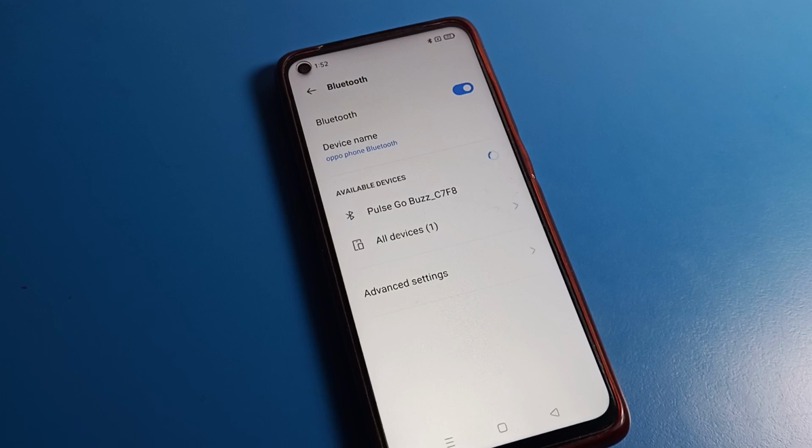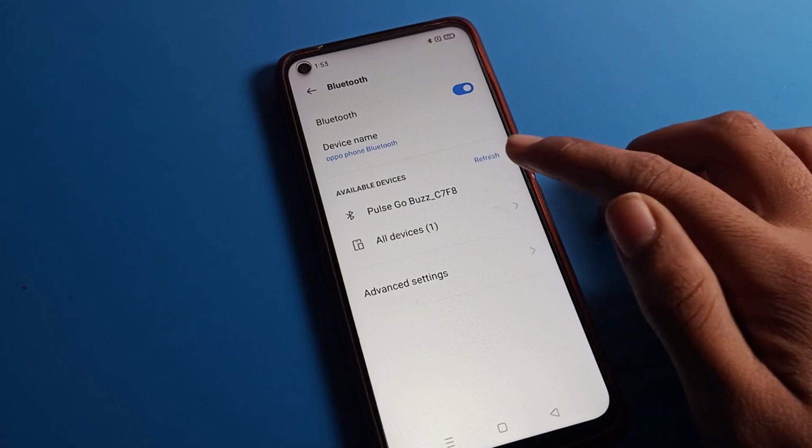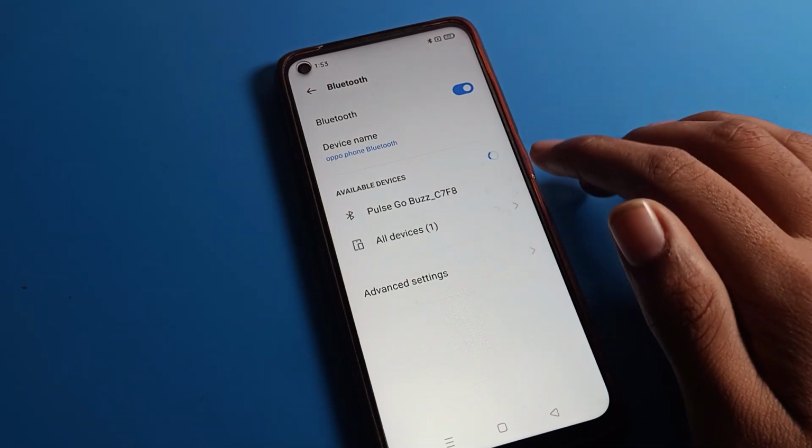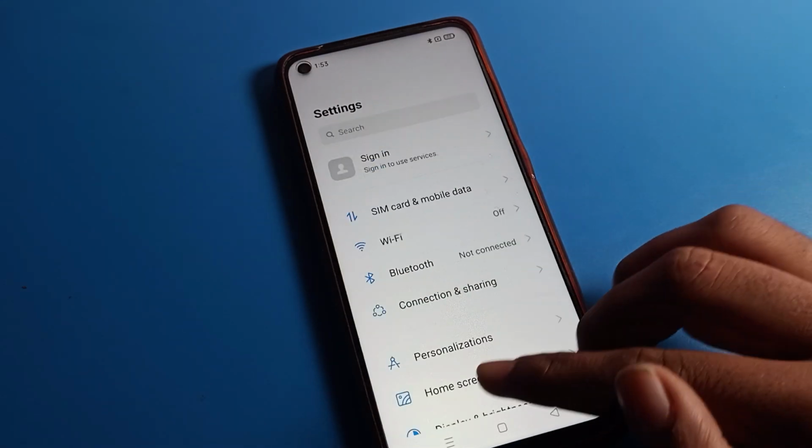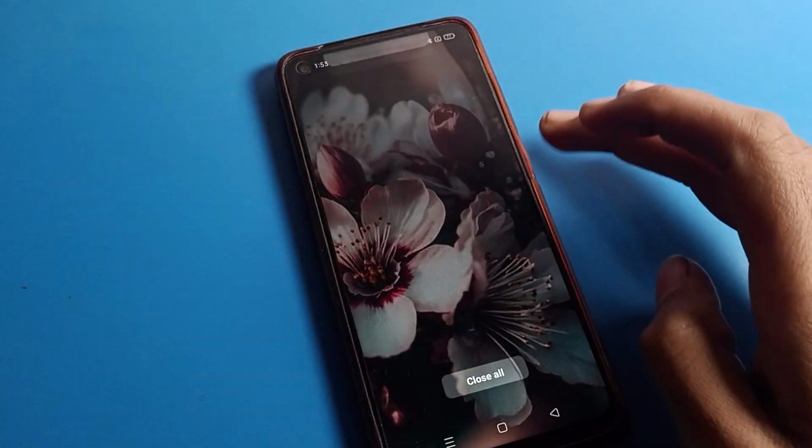Today, friends, we are going to talk about Oppo phone settings, and I am going to show you how to reset Bluetooth settings on an Oppo phone device. If you want to reset your Oppo phone's Bluetooth settings, today I am going to show you how in this video.